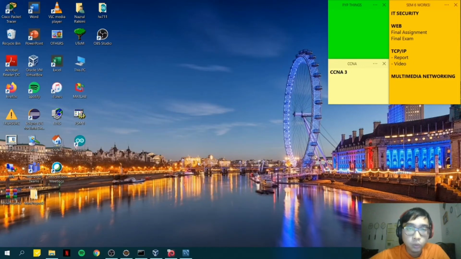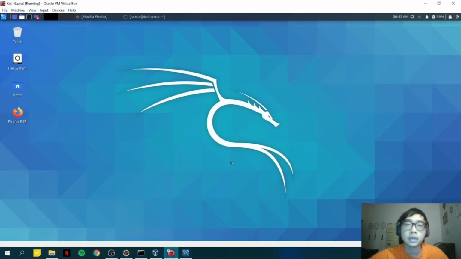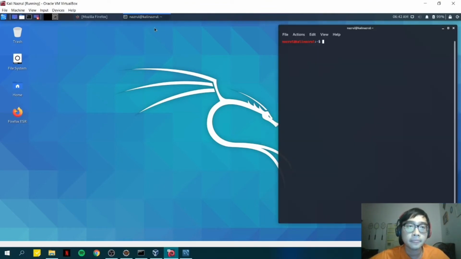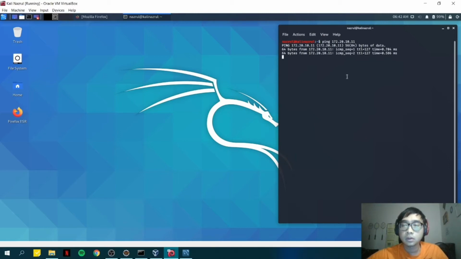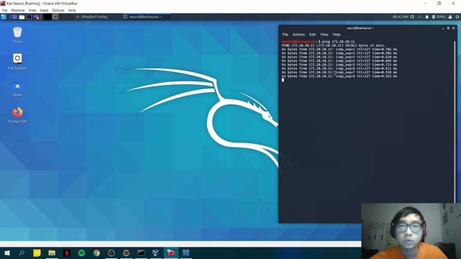Okay, now to check whether the two PCs have a connection established between them, I'm using Kali Linux, so I open the terminal and try to ping the PC1 IP address, 172.20.10.11. Okay, right now it shows a reply from PC1. That means there is a connection established between the two PCs.